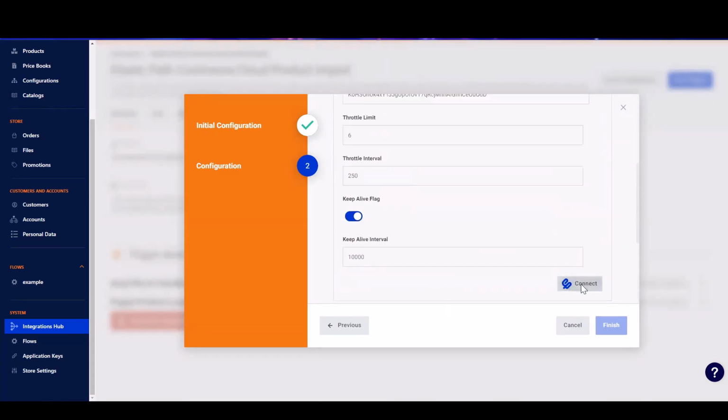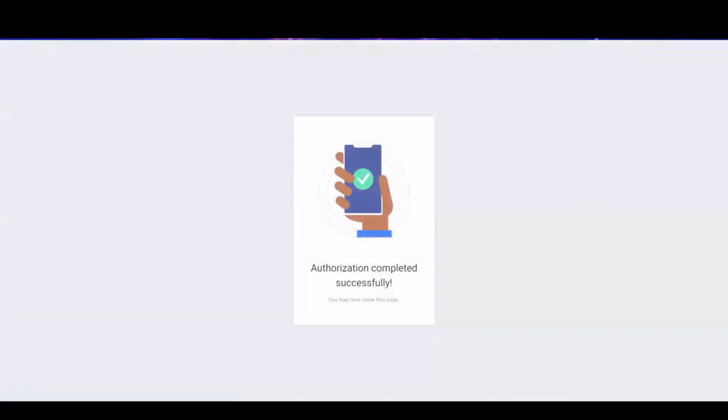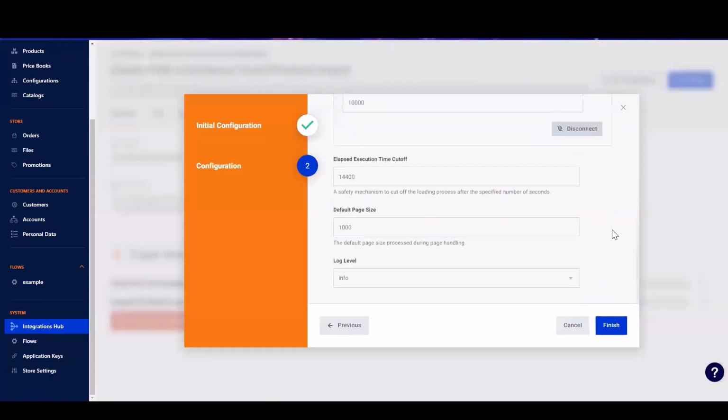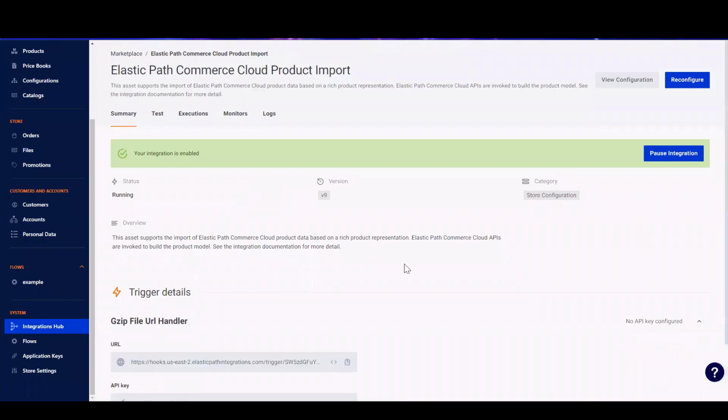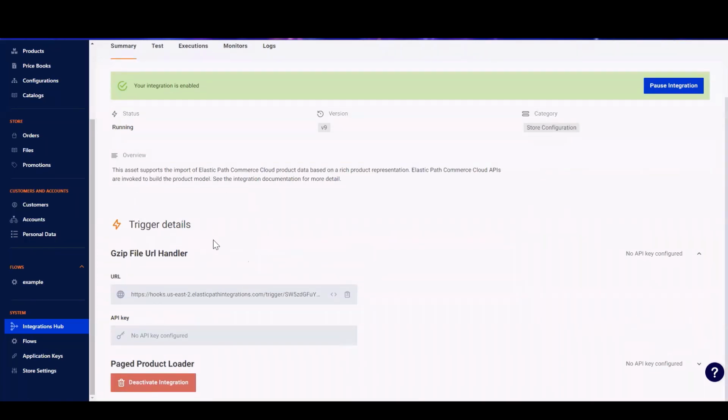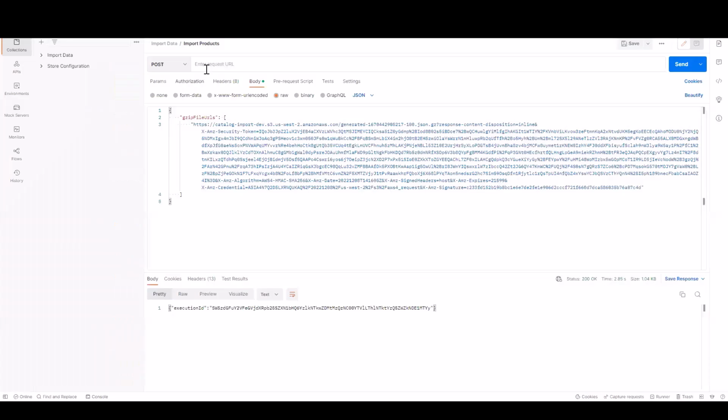So I'm going to connect. Make sure my connection is valid. And there we go. And I will finish. So now we have the integration configured within this store. And I'm going to collect the URL, the endpoint for the integration. So I'm going to copy this. And I'm going to switch over to Postman. And I'm going to add this to my request.